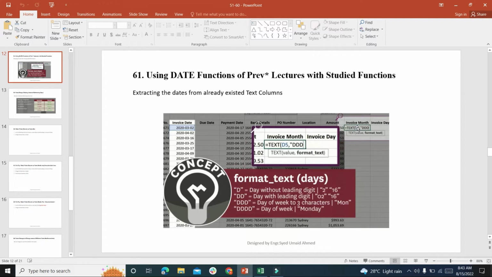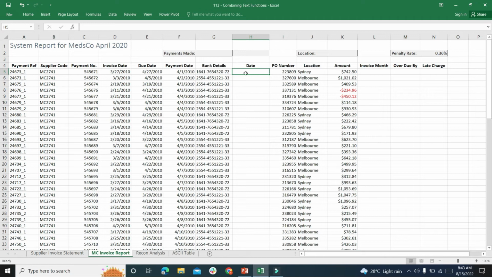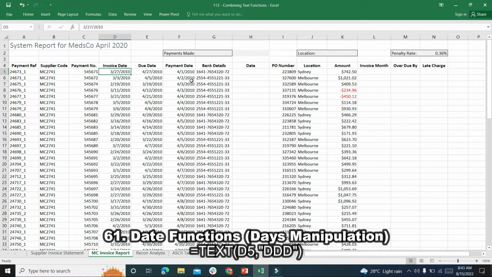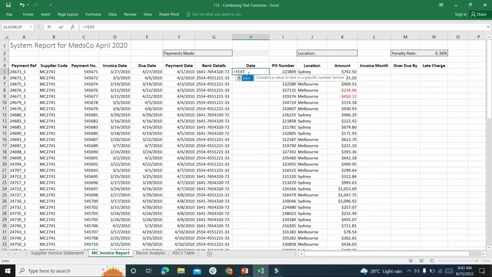In today's lecture, we will go towards the date function and let us start. I will see the invoice date, and it is D5, and I will use the text function. By using the text function, I will select it. After using D5 comma, I can have the opportunity to write triple D, double D or 4 times D. So the triple D, what will it give you? It will give me the day of the week, and let us print it.